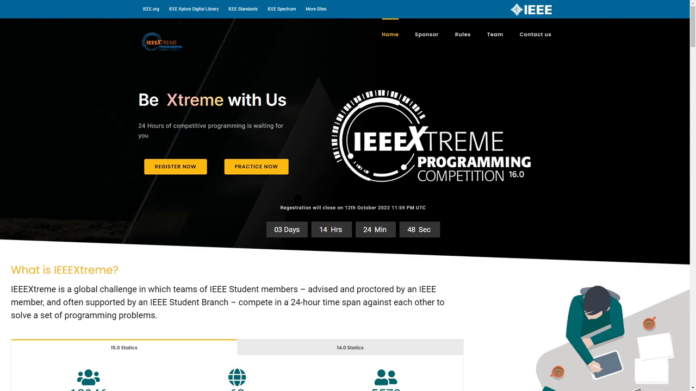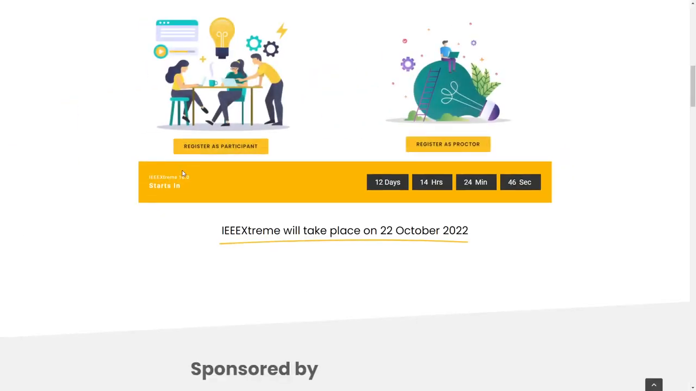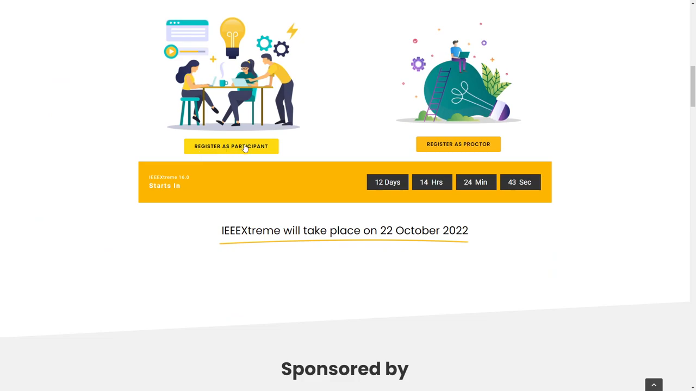The next step would be to click on this register now button. Then you have to select register as a participant from here.